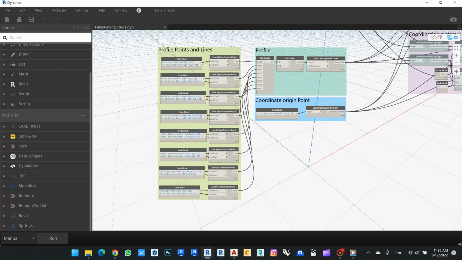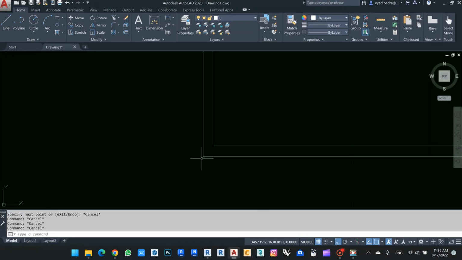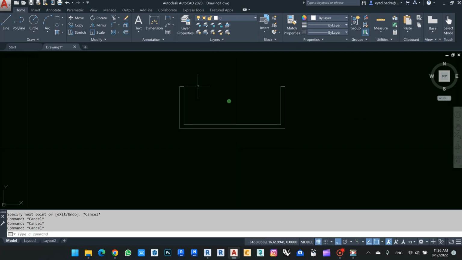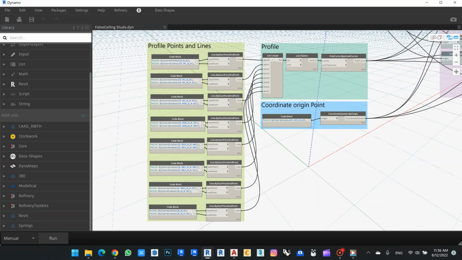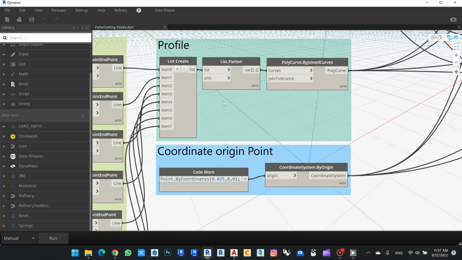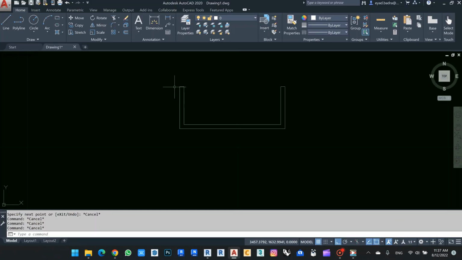First thing, to make this profile, I create my coordinate points starting from 0. Let's say this is my first point, second, 3, 4, 5, 6, 7, 8. These 8 points, I already made, and after this I connect them to make my lines. From the lines, I make a list, and I flatten this to make my polycurve, and this polycurve will be my profile.